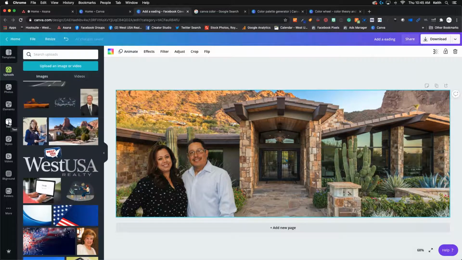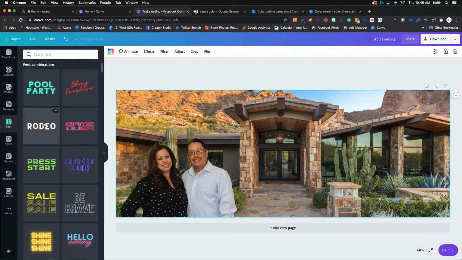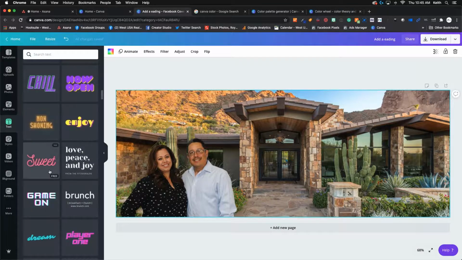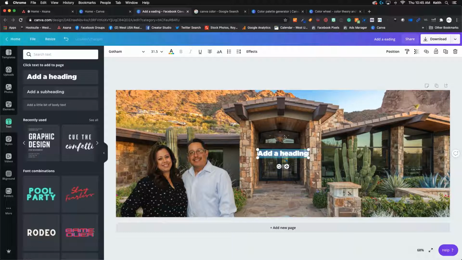So I'm going to click on the text tab, and now we're back here to the graphics again for when it comes to creating a call to action or some imagery. I'm going to use the generic one, add a heading, and as you can see, it's already highlighted for me, so I can just start typing. So maybe 123 Main Street, Phoenix, Arizona, 85016. I'm just throwing out any arbitrary number here. This is going to be the listing.